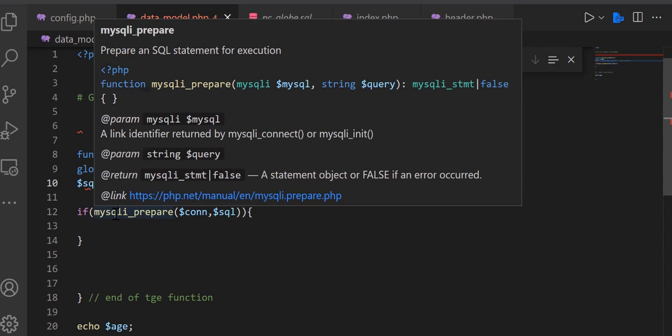If this is successful, it returns some other object. It's all about object to object. Just like our earlier function that you saw, mysqli_connect in the configuration file, if it is successful, it used to return a connection object, and if it fails, it returns false. The same goes for this function as well.